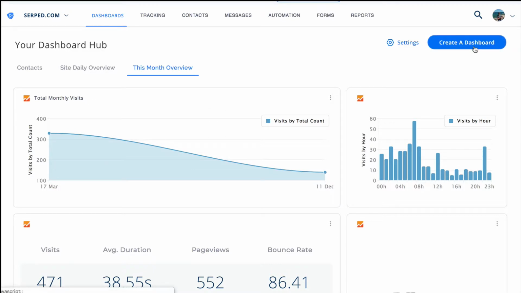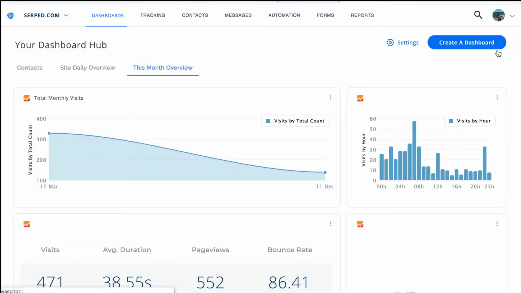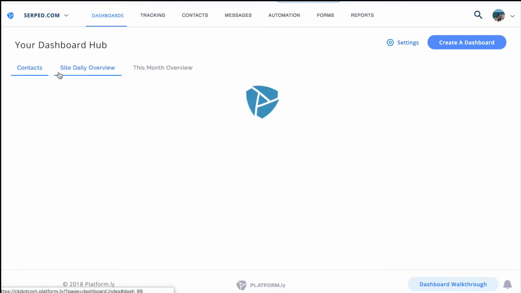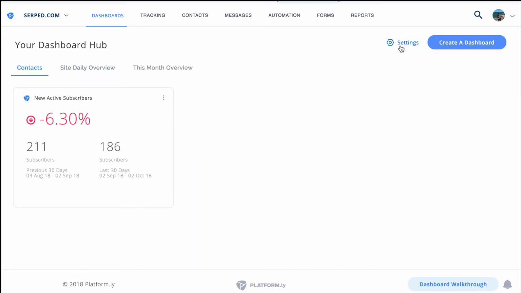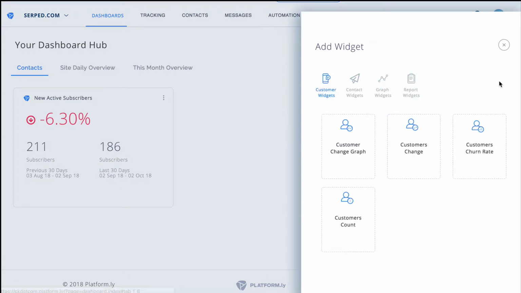The other thing to note is that when you create a dashboard, you can either build a dashboard from scratch, and if you're going to build it from scratch, then you can add widgets. So under settings, you'll click on add a widget, and then you can choose the sections. More sections are going to be added as we go along. Maybe by the time you're watching this, there's already more sections.